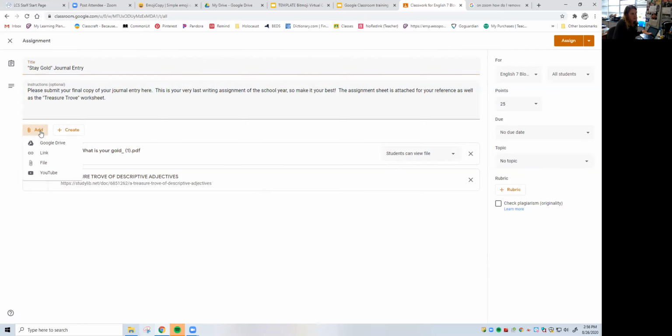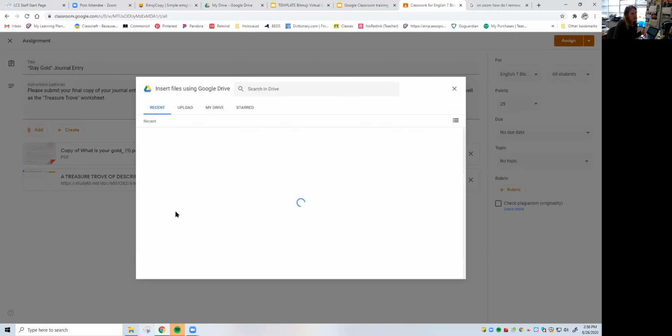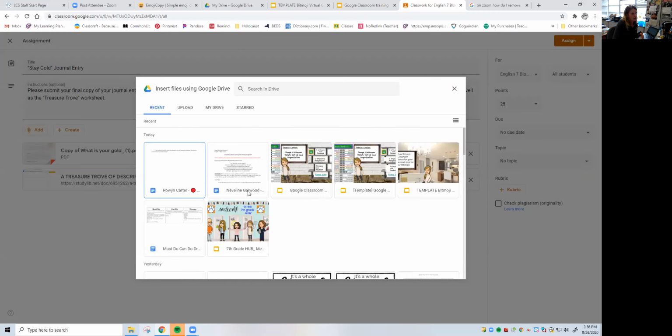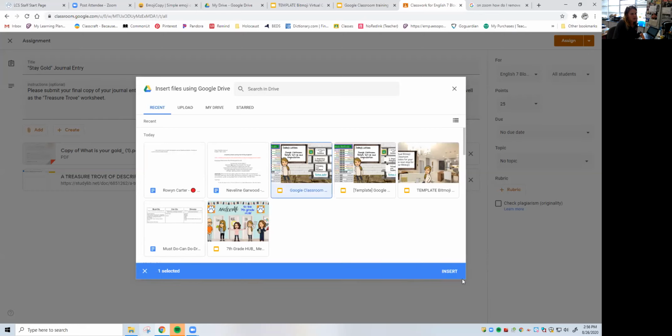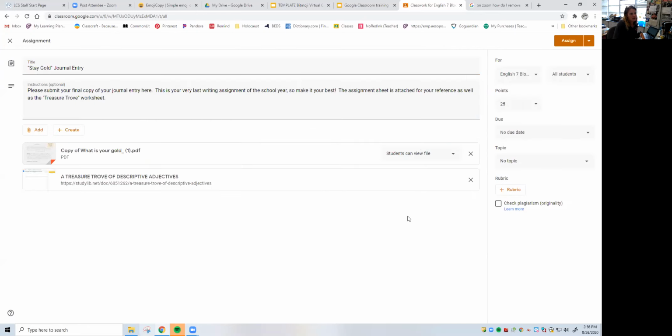If I needed to add something else, a link, YouTube, file, Google Drive, very simple. Just make sure, if I clicked on this, insert, pretty basic. You just want to make sure your sharing settings are correct. So if it's something that you need them to each have a copy of so that they can write in it, make a copy for each student.